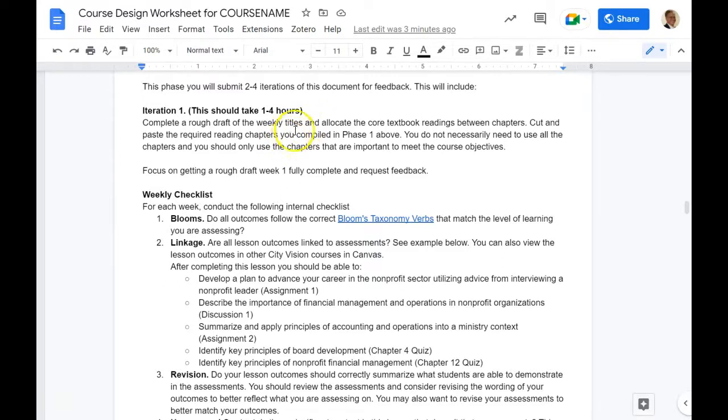And again, in the style guide, part of what we explain about the titles is that the titles need to fit to one line in Canvas. So I've had some people who will write 2-line titles, and that just isn't going to work. But then the other thing you're going to do is focus on getting a rough draft of week 1 fully complete, and then get feedback.